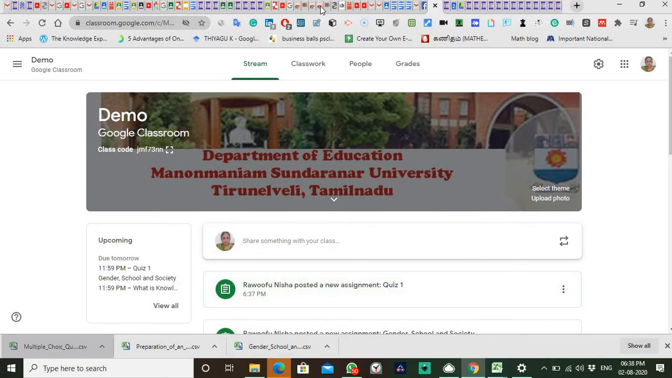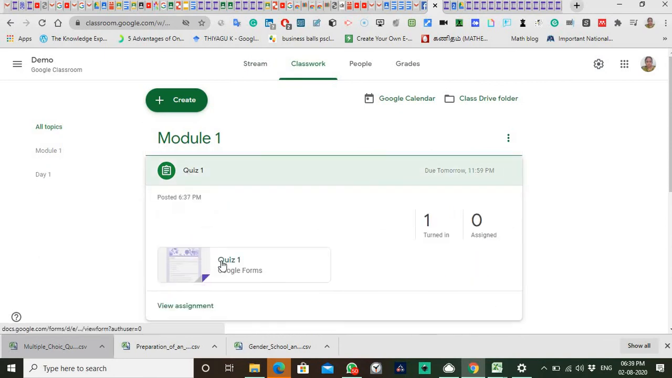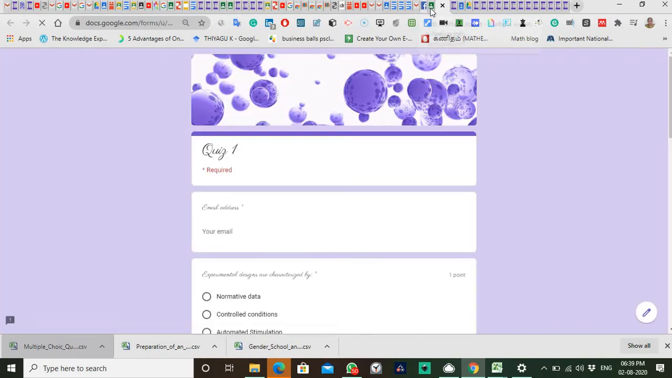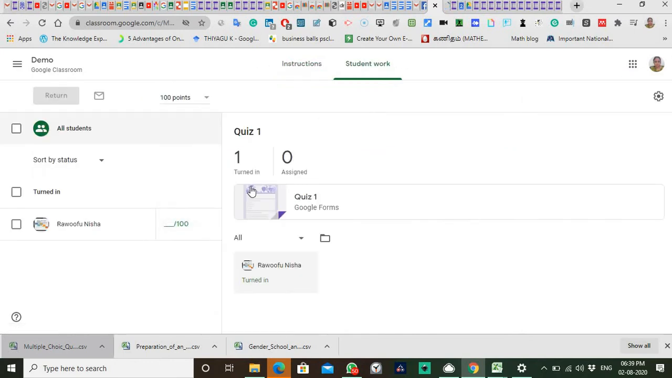Then we see the teacher view of the classwork option. That's a quiz. Here we select the view assignment. Here this is the score. Also we have another option. All the scores and all these things are stored in Google Drive.